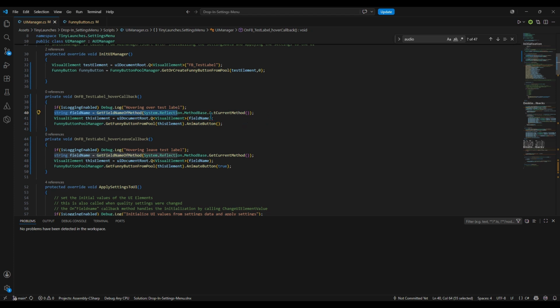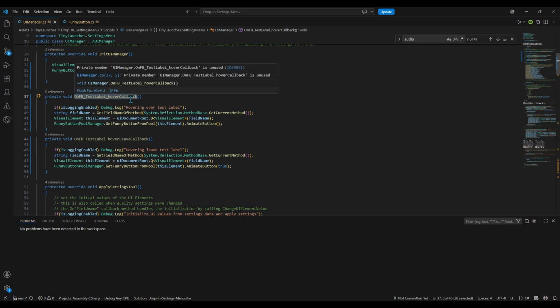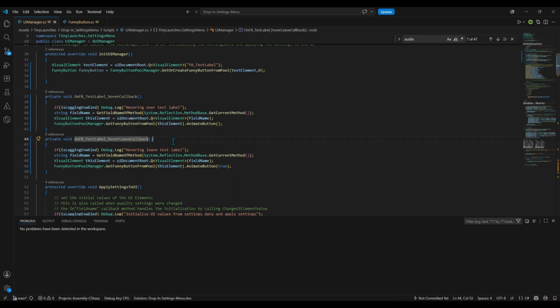And with this, we look up the visual element. And with the visual element, we can look up the funny button script from the funny button pool and animate it. And the animate function has an inverse parameter. And if you put true in here, it inverses the animation. So we had a scale out, and in the inversion, we have a scale in. So on hover callback, it scales out, and if we leave, it scales back again.